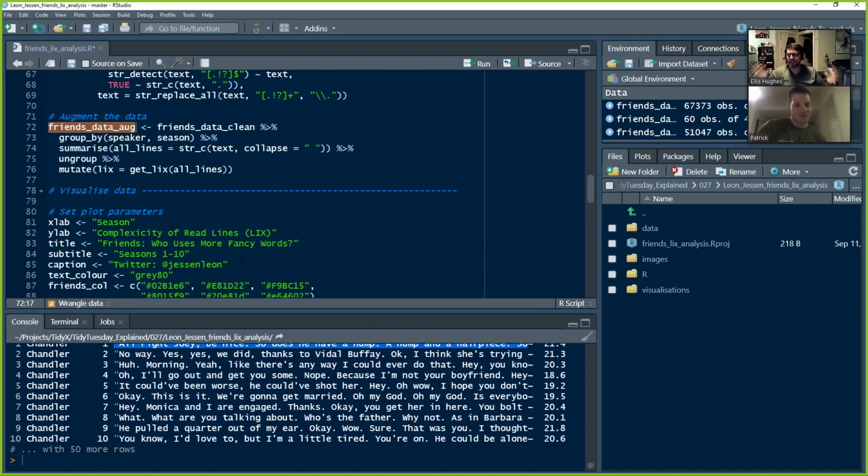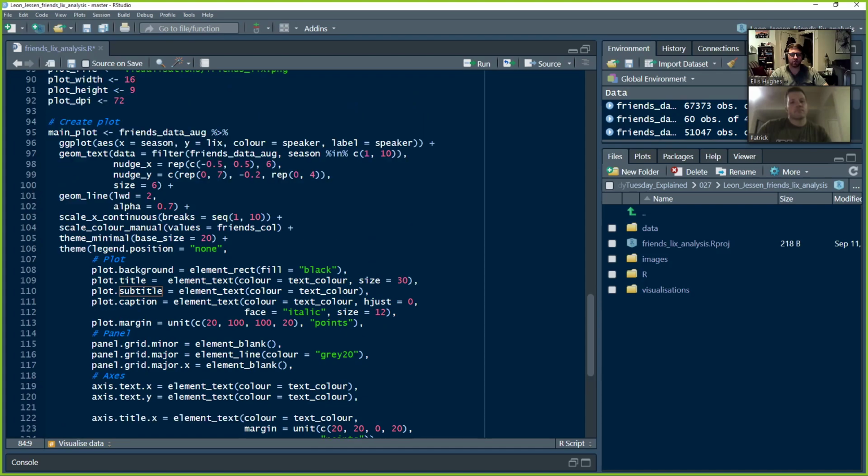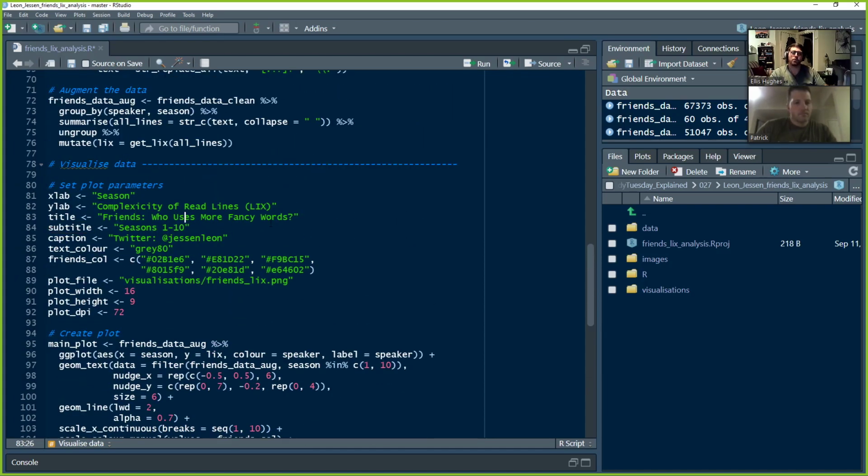All right, so now he's got his data all prepped and ready. Now it's time for the actual visualization. And he did a cool thing that we've seen a couple people do, and we always like to highlight this: he went through and predefined how he wants the various pieces to look. So he set his X label to be season, Y label to be complexity of read lines (LIX), title, subtitle. So he's just predefining all those things for us, so he doesn't have to remember to go into his actual ggplot to update it. He can just update it here, rerun it all, and it'll come out exactly as expected. So it's just a little bit easier to update that stuff there.